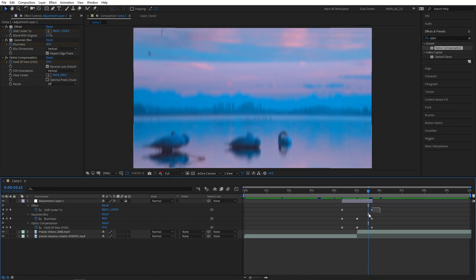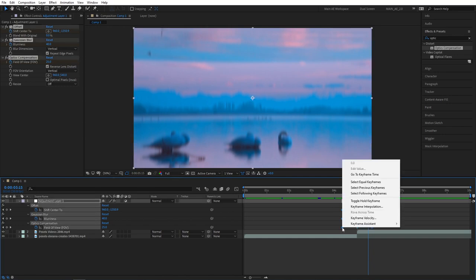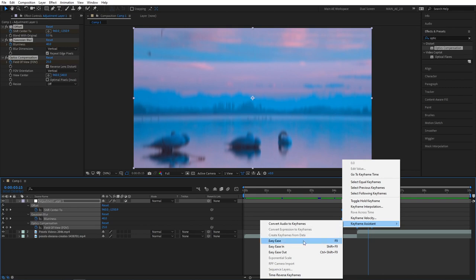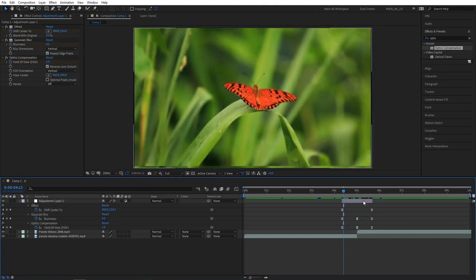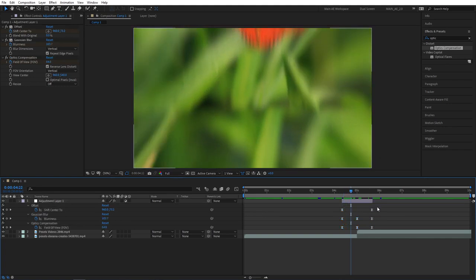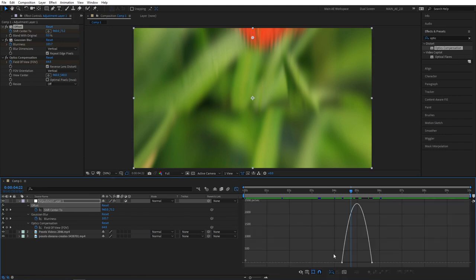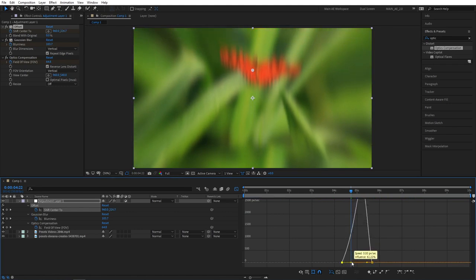You'll see the keyframes, select them all here. And right click, keyframe assistant, easy ease, or you can press F9 as a shortcut. Alright, that'll smoothen out the animation. And now one thing we need to do is select the Shift Center To keyframes, go to the graph editor, select the first point here, and drag the handle to the left until your influence is about 60%.